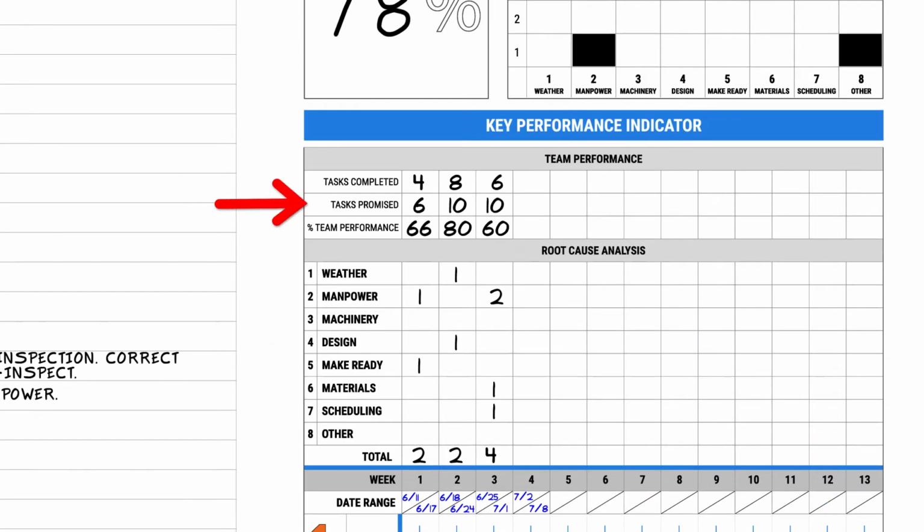In the team performance header, you will enter the same 7 tasks completed and the 9 tasks promised. Enter the team performance percentage, which was 78%. The root cause analysis is where you will enter the root cause for the task items missed. As previously determined, manpower and other were the reasons for the missed task. Enter 1 at both the manpower and other section. Total all of the missed items for the week and enter that number at the bottom.